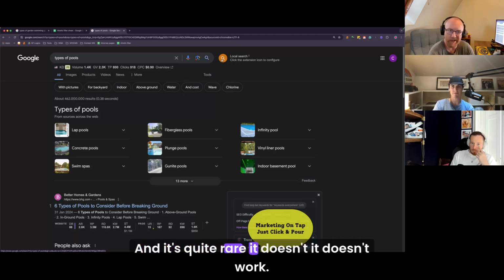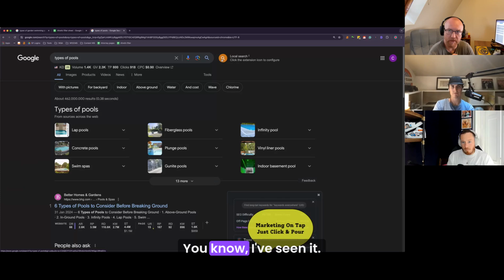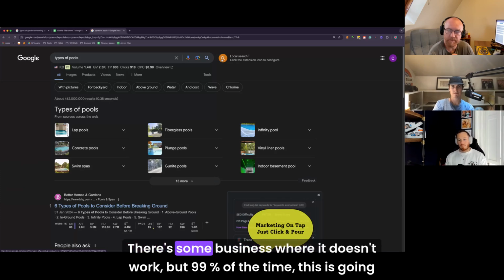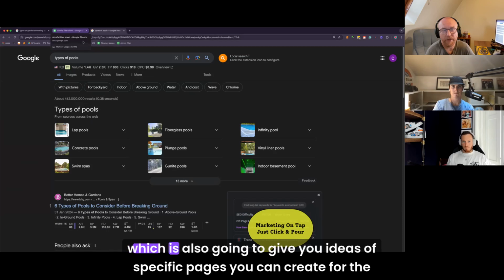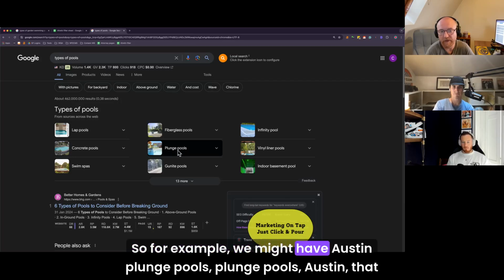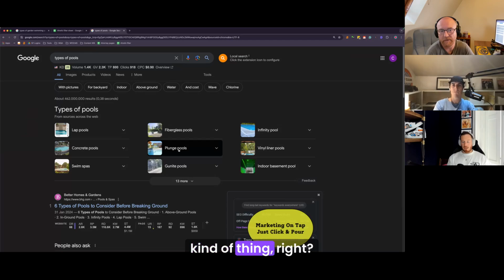It's quite rare it doesn't work. There are some businesses where it doesn't work, but 99% of the time, this is going to give you a good blog post, which is also going to give you ideas of specific pages you can create for the business. So, for example, we might have Austin plunge pools, that kind of thing, right? Yeah.